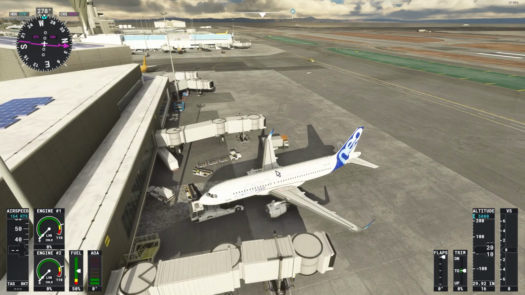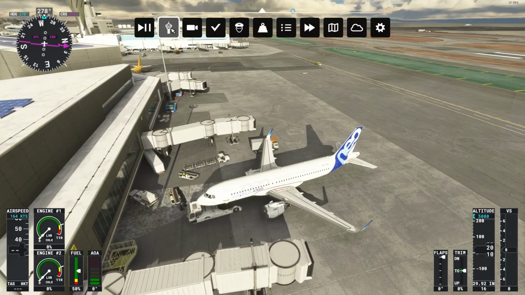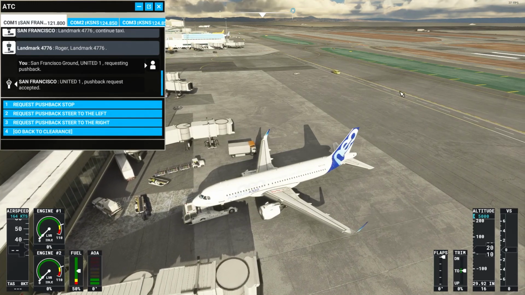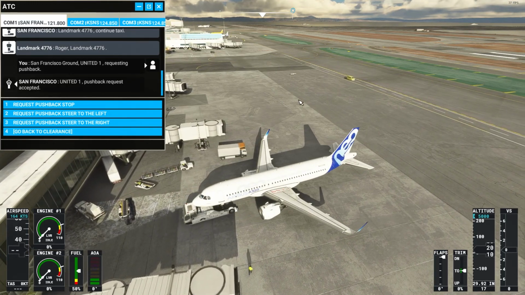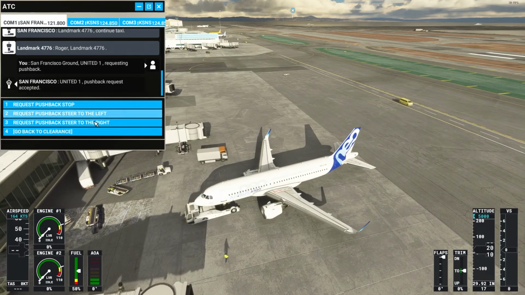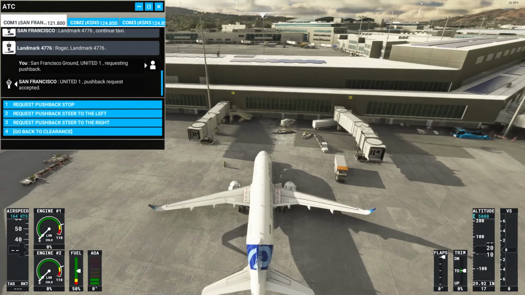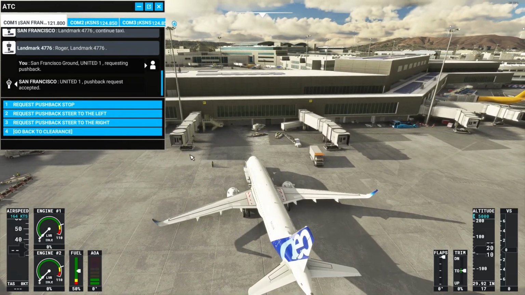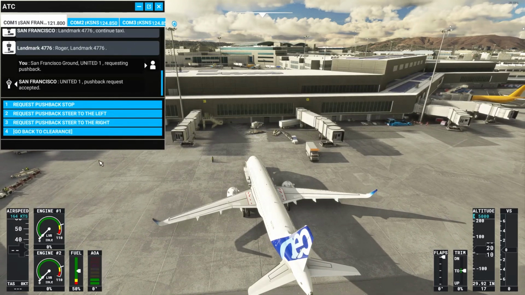The tug is now pushing us back, so one thing to keep note of is that back here is the safety line. You've got to get behind that before you can stop the pushback and start up your engines. Another thing is you can request pushback to steer to the left or right. So if I go to this view, if I request pushback to steer to the right, it will go this way. If I request it to push back to the left, it will go this way.